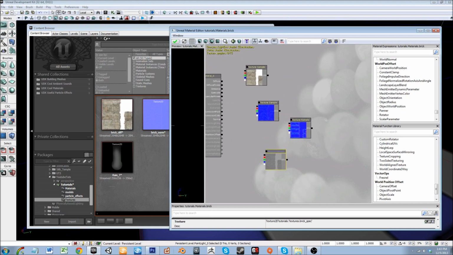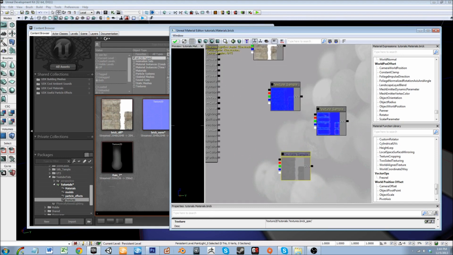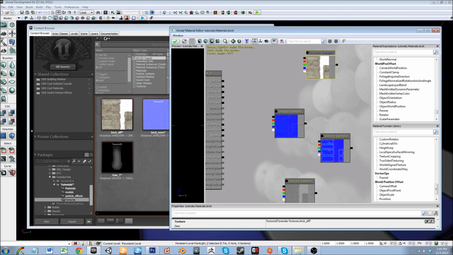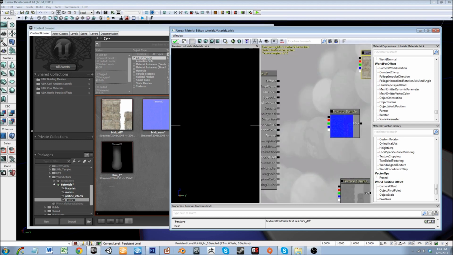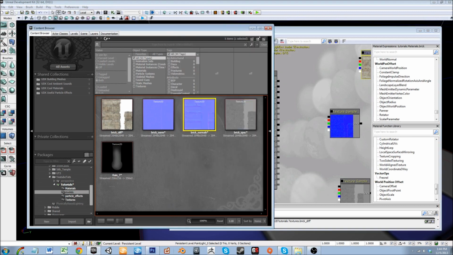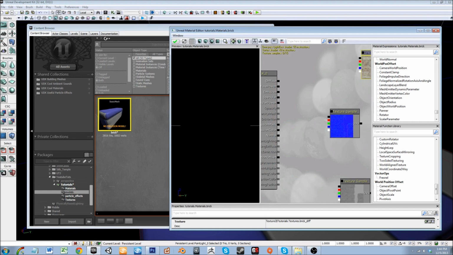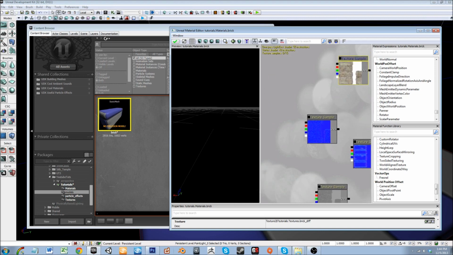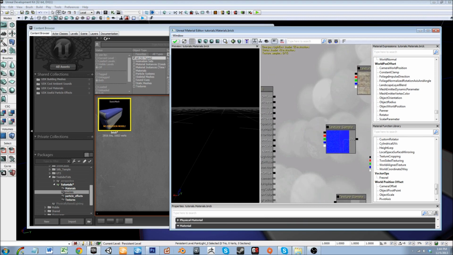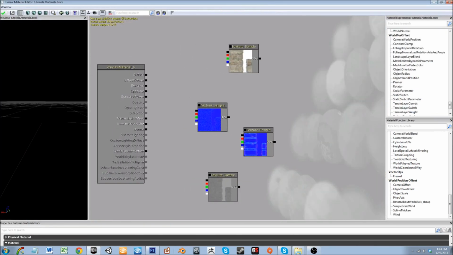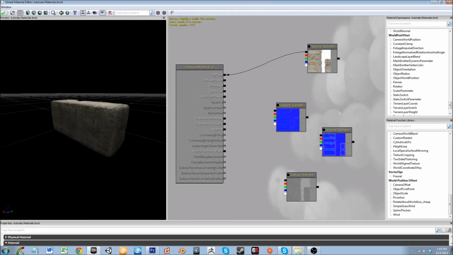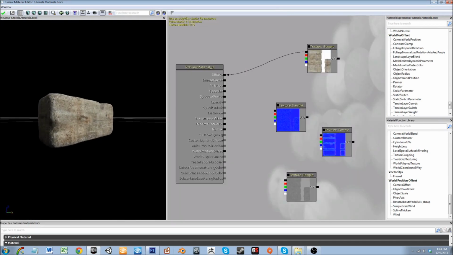Alright, so now what we're going to do is we are going to arrange this. First, let's get our model in here. So click on your model, your static mesh, click this green arrow. So now our model will be used instead of a cylinder or a cube or a sphere. Let's go ahead and just plug in the diffuse, and we should see it pop up. Yep, there it is. There's our little static mesh.